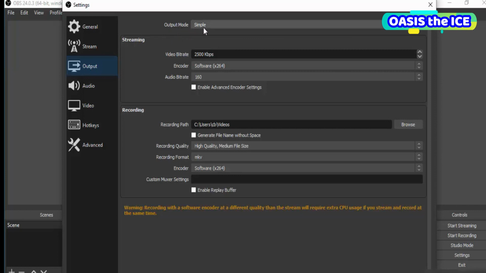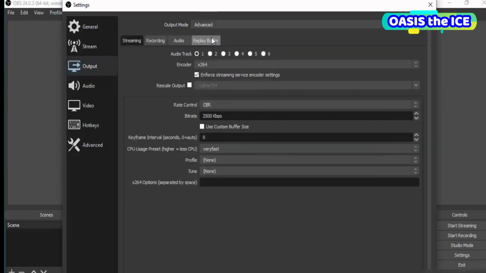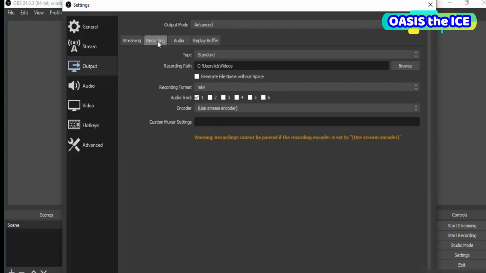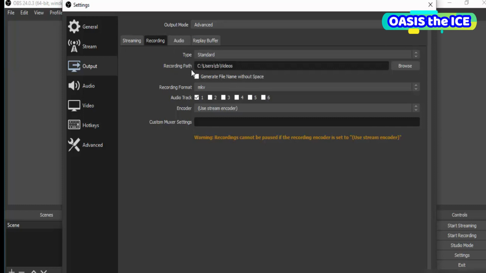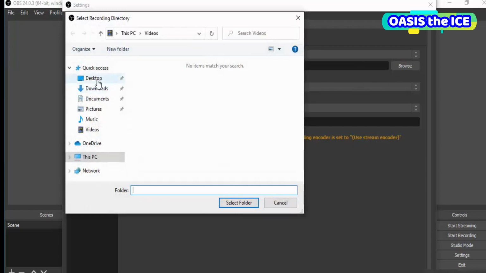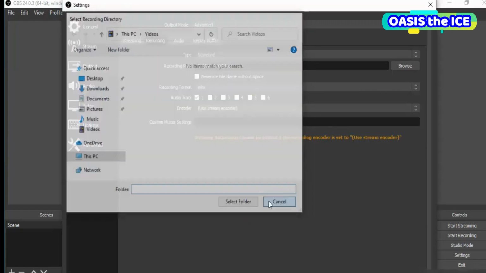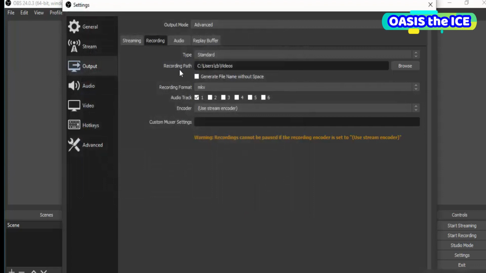So for the output mode, you can choose the advanced option here, and for recording, just choose the recording tab here, and then the type here is the standard type, and the recording path. So by default on my PC it chooses the videos directory, but if you want to choose any other directory from here, for example desktop or any other directory where you want to save your screen recordings, then you can choose that directory from this option, which is the recording path.